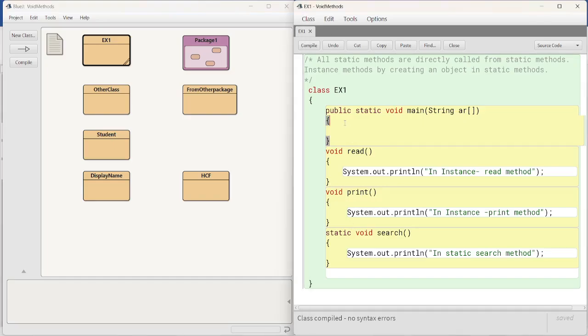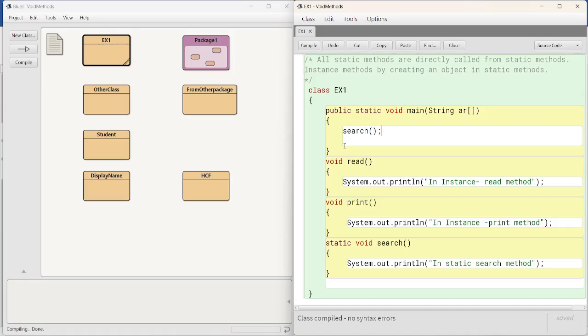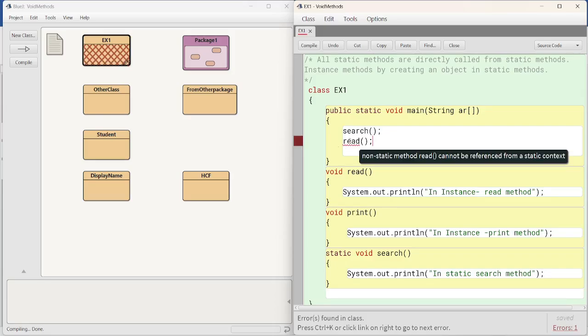So from a static method, if we want to call a static method directly, it can be called. So we say search. The compiler looks for this particular method in the same class. Yes, found, tries to execute, Control K. No errors. But if I try to call the read method just like that without an object, Control K, it says non-static method read cannot be referenced.